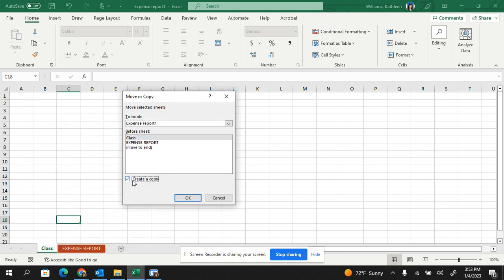But then when you create a copy down here, you have to check that box. And what it will do is put a copy either in this workbook or in a different one. So right now, if you said to book, we're currently in this one. I could open up a whole new workbook and put it in there. I could put it in any workbook that's open. So you do have to have it opened in order to move it to it.